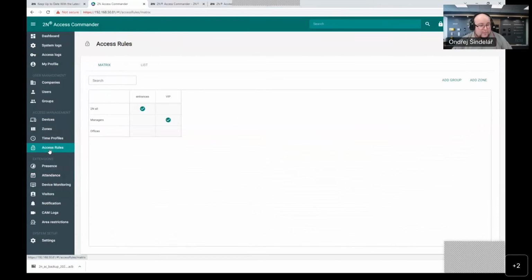Good. Now we go back to the access rules, choose the group, go to the VIP part and choose the time profile. So setting this will allow everyone from the group to access the VIP entrance on Mondays from 8 a.m. to 4:30 p.m. Other days no longer possible, so no one will get in, and this is it. This is basically how you can set even the limited time for people to use some door or some entrance in this case.